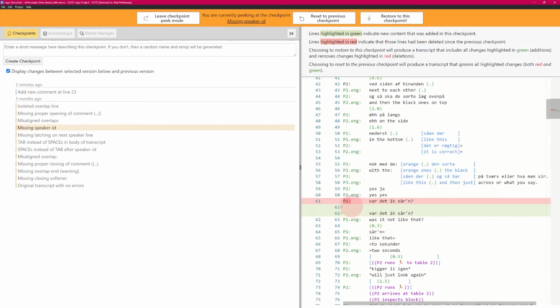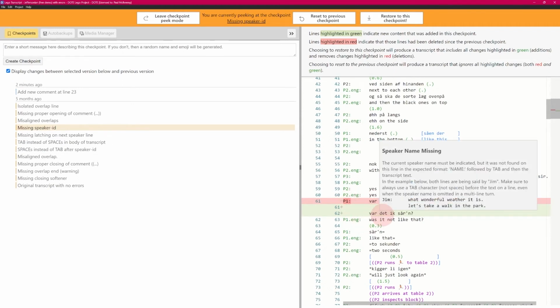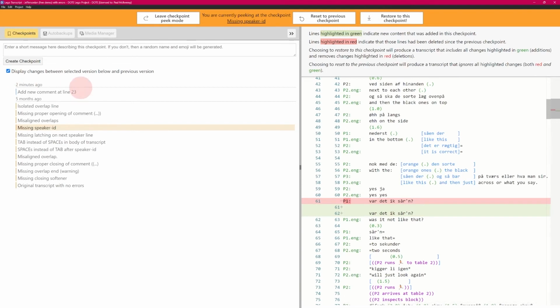And this was to create an error. The speaker for this in Danish was actually deleted, and that gives this error, speaker name missing. So you can see that's a problem for the transcript, because that's introduced a problem, and we're currently looking at that in the past when that particular error was introduced. Of course, that's a deliberate act.